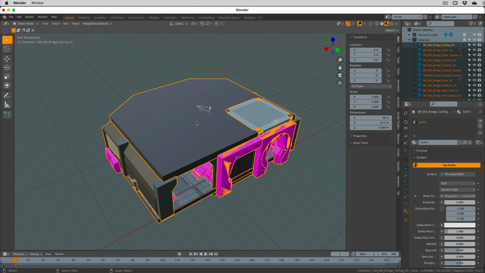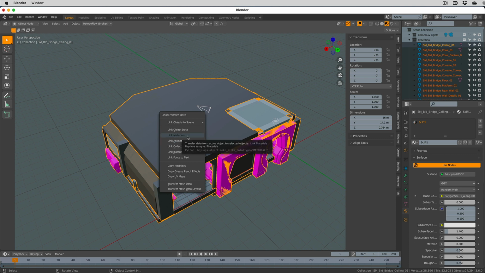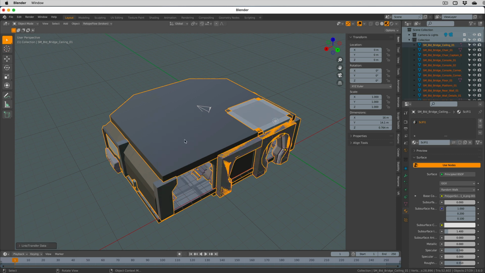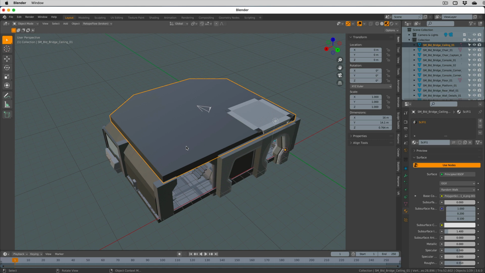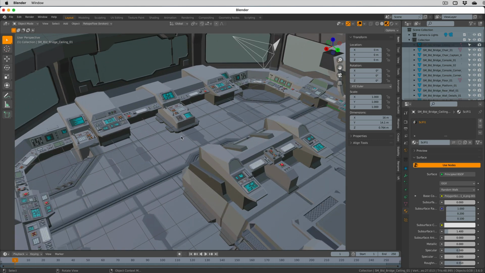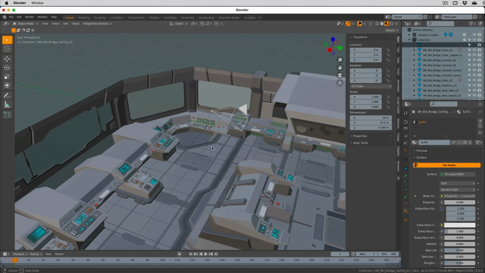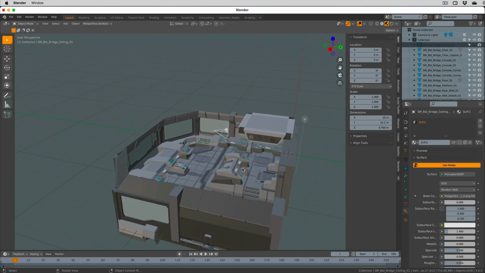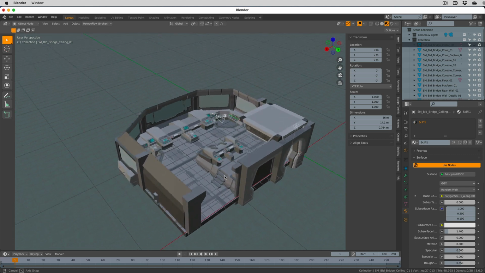So I'm going to do that by pressing Control L. And you see here I can do link object data, and so on, but I want this one, link materials. And when I click that, voila. Now everything has a material. Let's hide that ceiling. And now you can see all of the panels and consoles. Everything has a texture. There's no magenta pieces in there anymore.